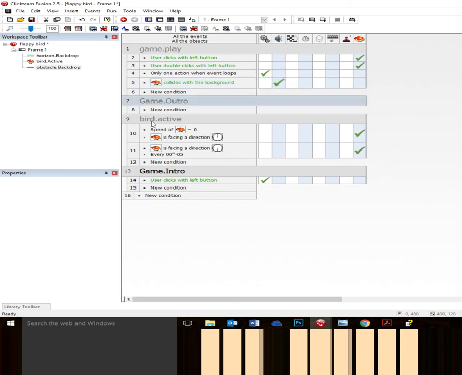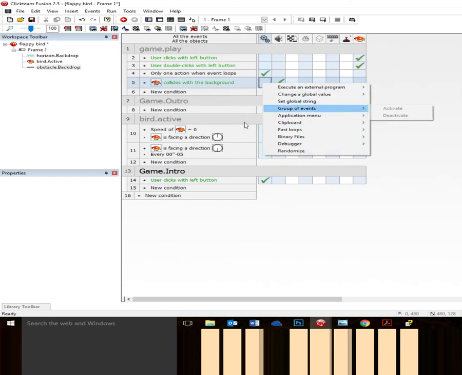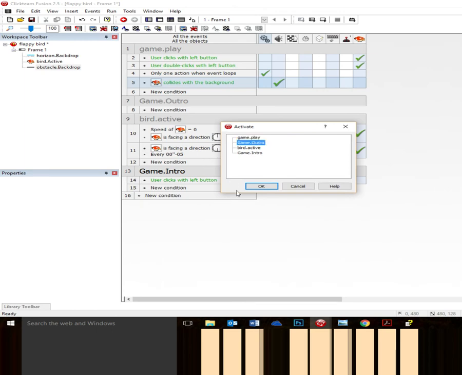Then we're going to activate game.outro. So right click here under the gears, under the special conditions, and say group of events, activate game.outro.